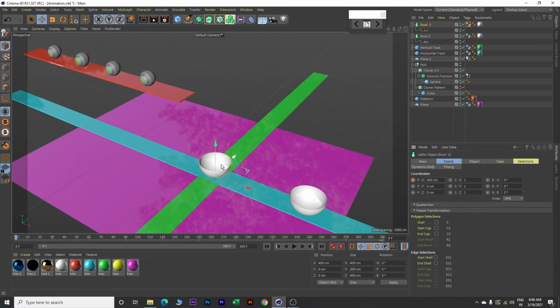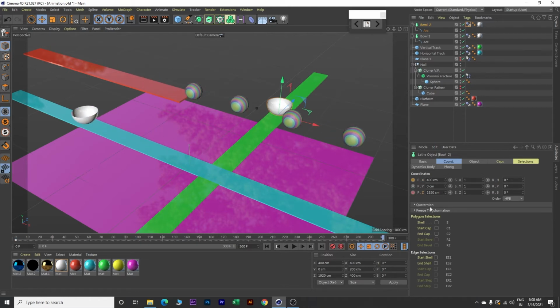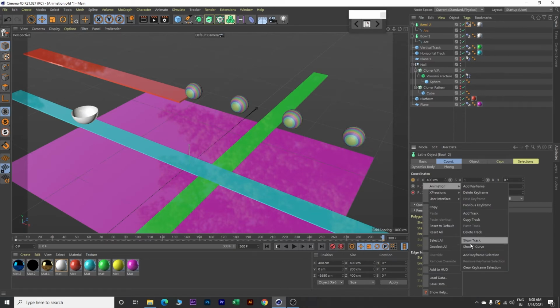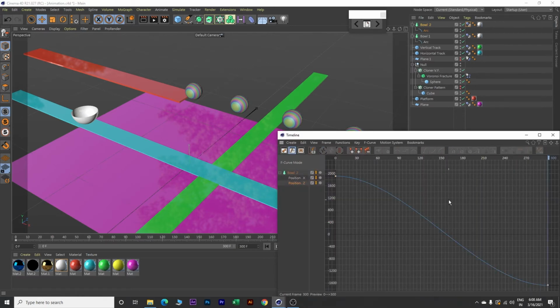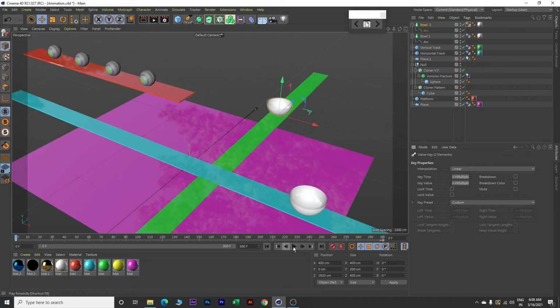Perfect. So this is placed in center. Now on frame 0, change this Z value to 19220 and make it a keyframe. Next, move to frame number 300 and change this Z value to minus 1680 and make it a keyframe. Then right click, go to animation, show F curve, click somewhere in between, Ctrl plus A and make it linear and close it. Now go back to frame 0 and let's play our animation.